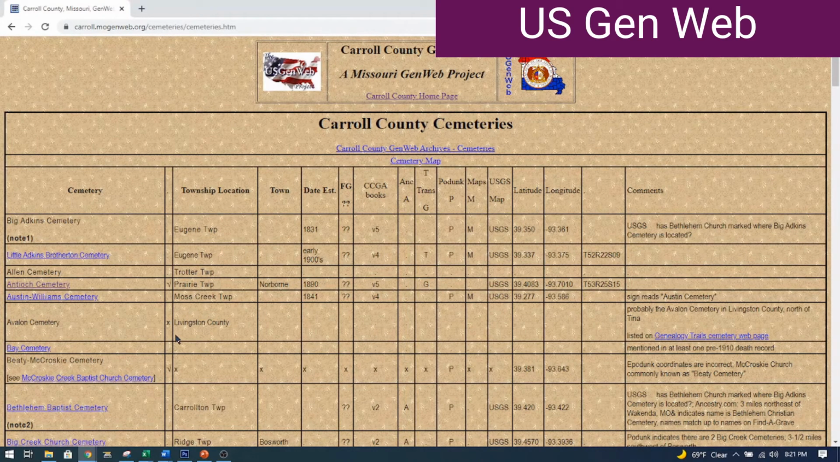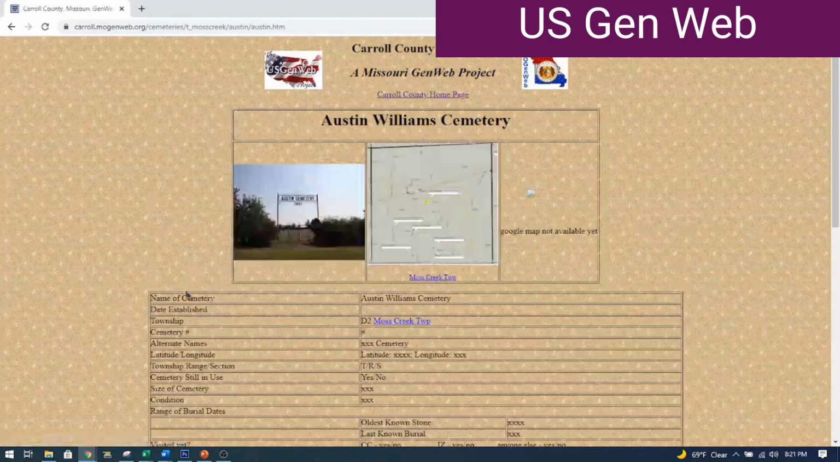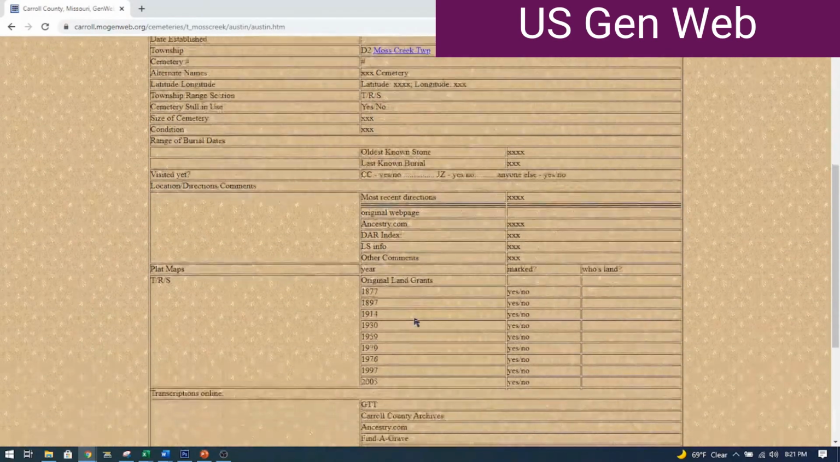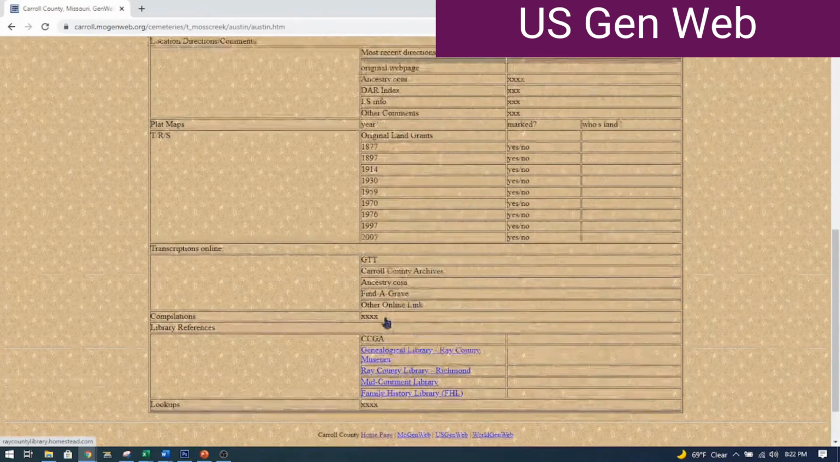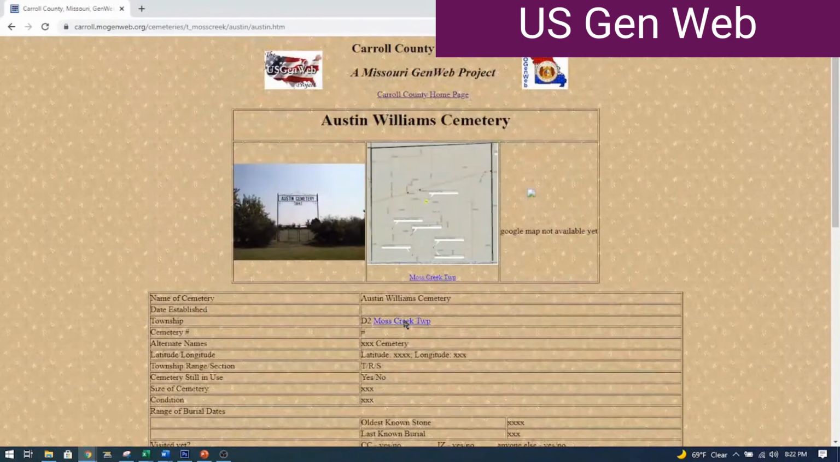So let's go ahead and click on one of them. I clicked on this one before. I'm going to click on a new one. Let's see what it tells us. So it has a picture of the cemetery, a map of where it's at, the township it's in, and here's a library if you needed a library reference. Here's the land grants for it. Anyway, so you learn about the cemetery.